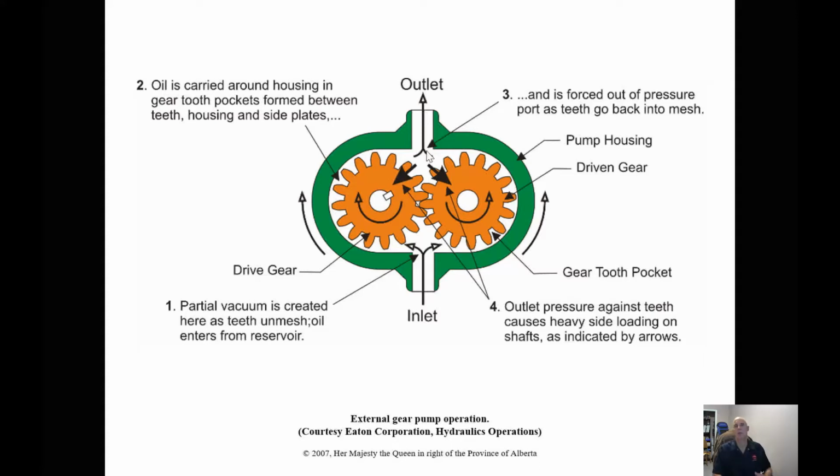Now again, remember, a pump doesn't create pressure, it creates flow. It's the restriction to flow that's going to create the pressure. So what happens is oil is carried around from the inlet to the outlet. And if we start to block off the outlet, we increase our pressure.